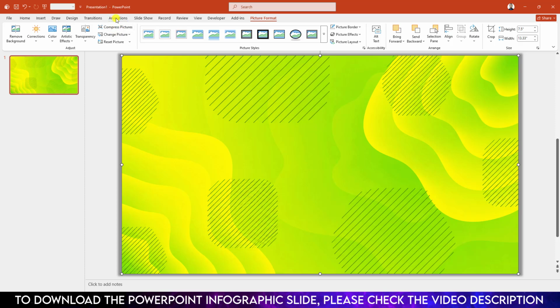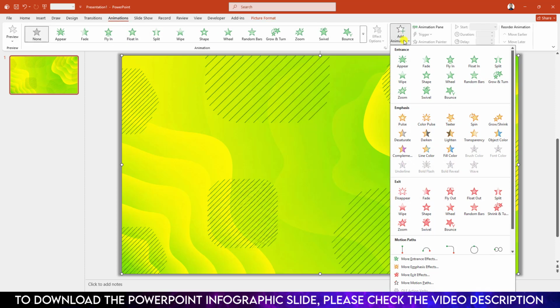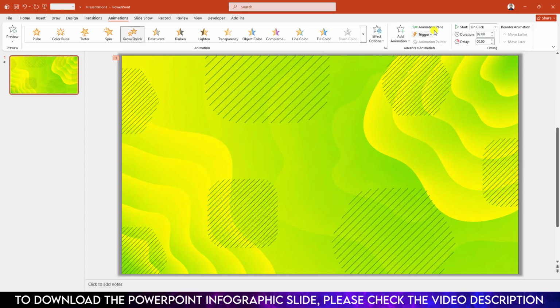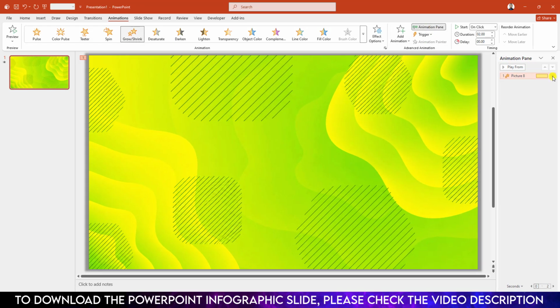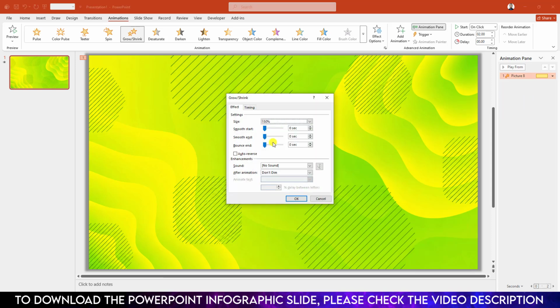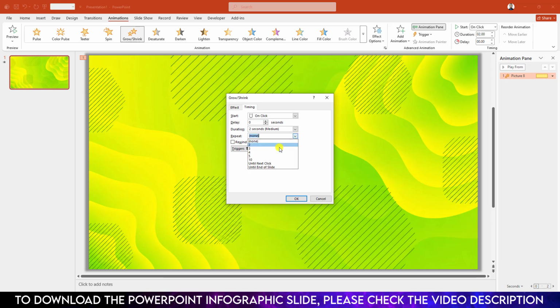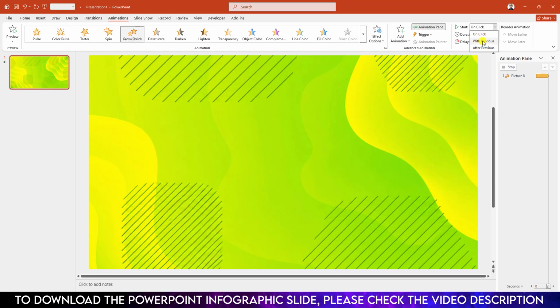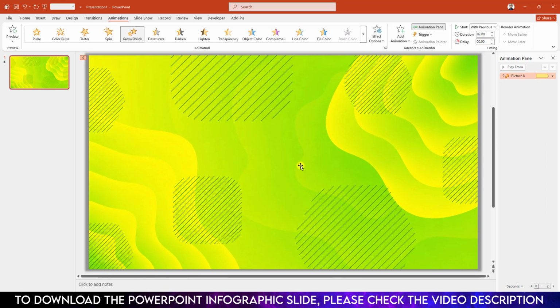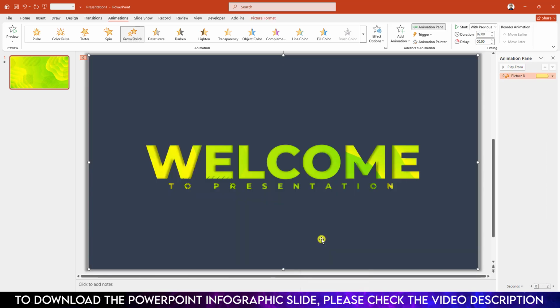Now click on the image, go to Animation, go to Add Animation, choose Grow and Shrink. Go to Animation pane, click on over here, go to Effect option and click on Auto Reverse and go to Timing and choose until end of the slide and go to over here and make it with previous. Now click on it and send it to back.